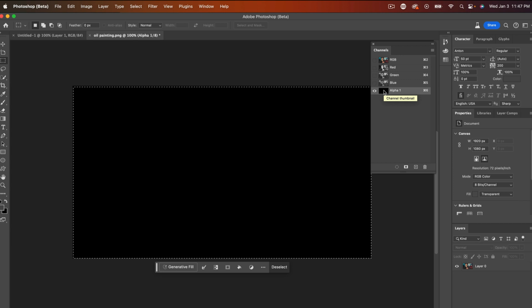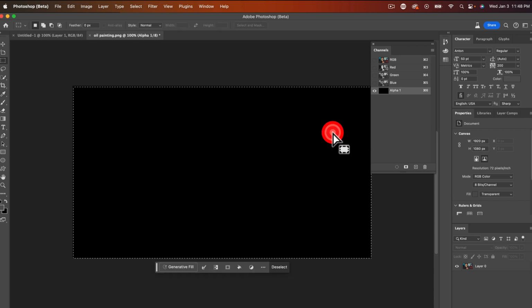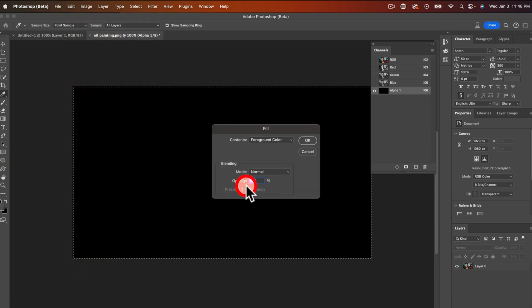I want to go over here to the foreground. We're going to hit D to make sure we've got our default black and white. I want to fill this with the foreground color first. But before we do that, we have to drop this HSB, this B, down to a 30 or 40. I'm going to use 35 just to be safe. We just want to get the effect. So let's hit OK. So now, what I want to do is go up here to Edit, Fill, and then I'm going to choose Foreground Color, and then I'm going to hit OK.